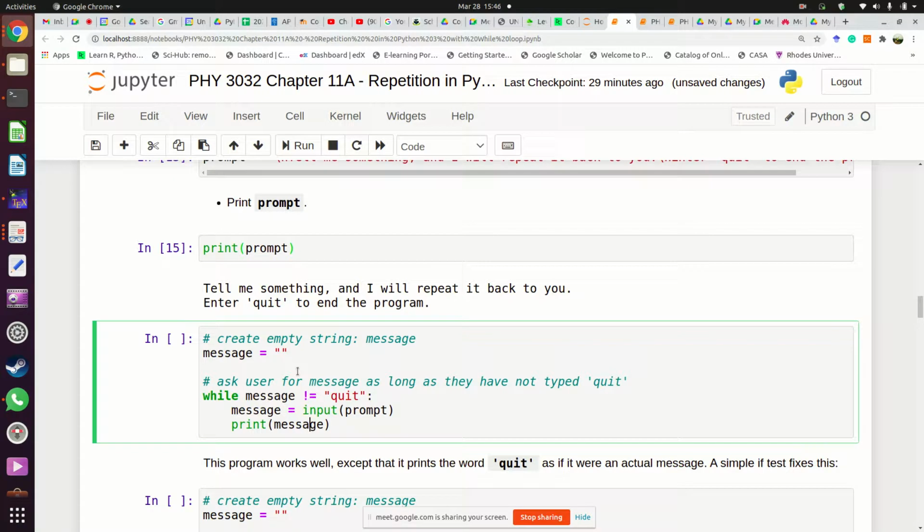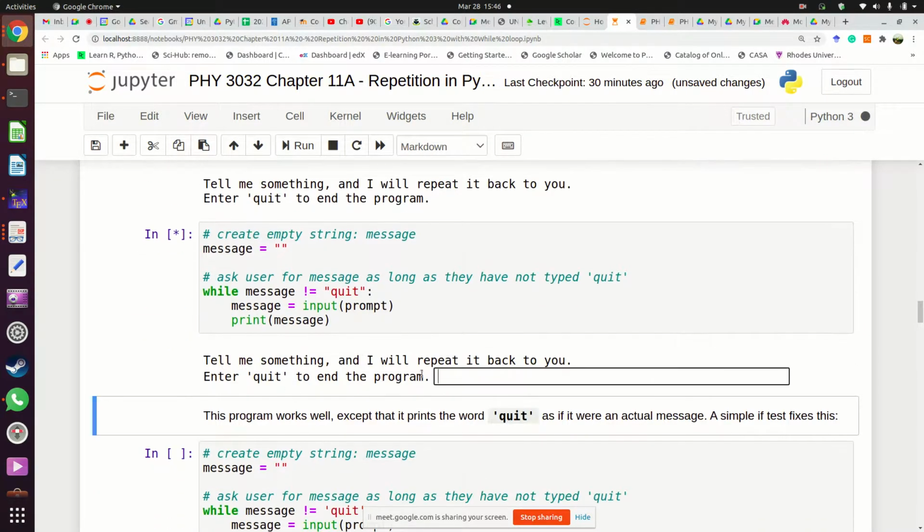Yes. So here we start with an empty message, then we check if message is equals to quit. It's not equals to quit, so we'll ask them to enter something, then we'll store whatever they've entered in message, then we'll print it back. So when we run this, this is what we see. Tell me something and I'll repeat it back to you. Enter quit to end the program.